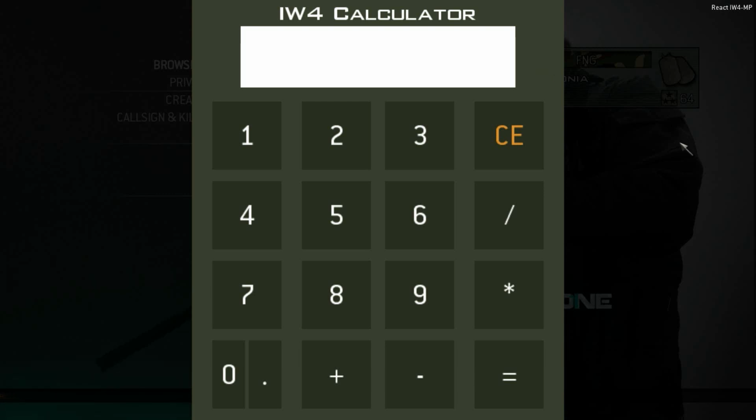Today I'm going to be showing you a calculator I programmed in Modern Warfare 2. It's just a basic calculator, did it for fun, there's no purpose in it other than practice making menus, but here it is.